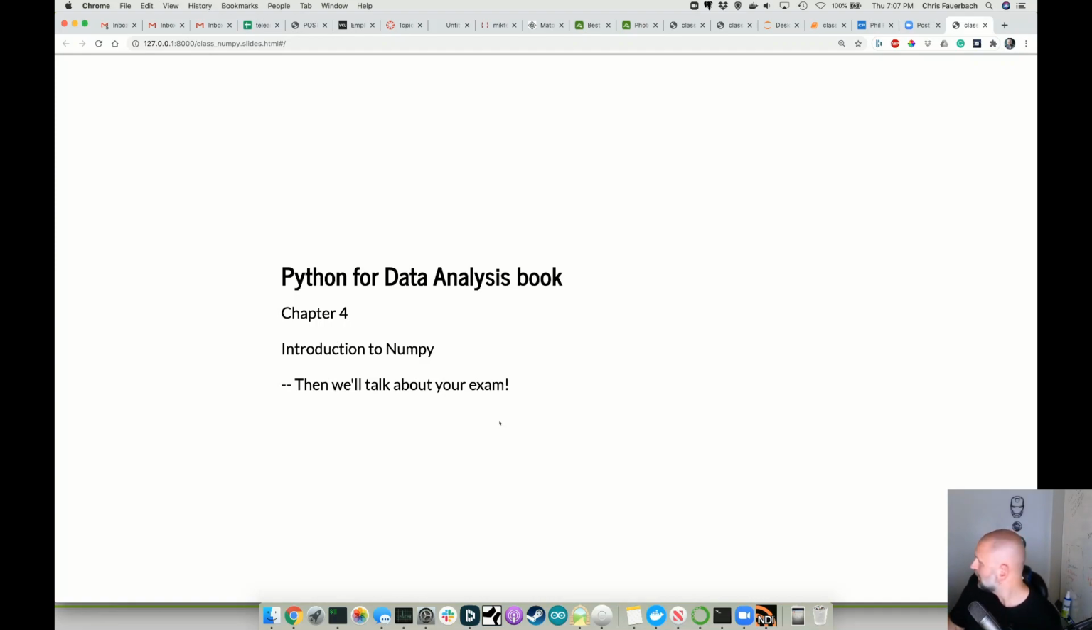This material, where's my book? Comes out of the Python data analysis book. Chapter 4 is where we're going to be focused on today. How do I do this? There we go.